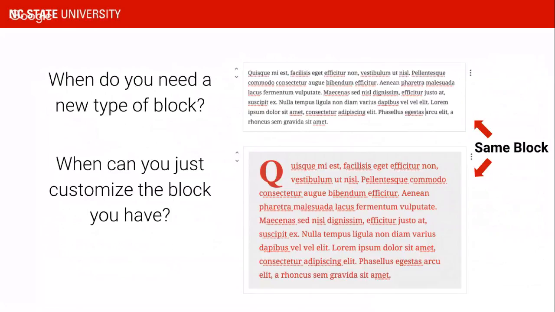In our user testing, we gave people something that looks similar to the bottom block, with the gray background and the red text, and asked them to try to recreate it in Gutenberg. And a lot of people didn't go looking for the paragraph block. They went looking for something that was more evocative of a gray box that they could put text into. So sometimes you have options that will let you customize. Sometimes you're going to need a new type of block, and that's something that's going to take some time to learn.